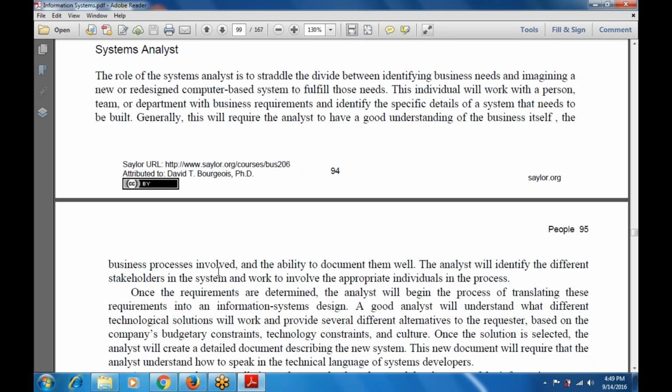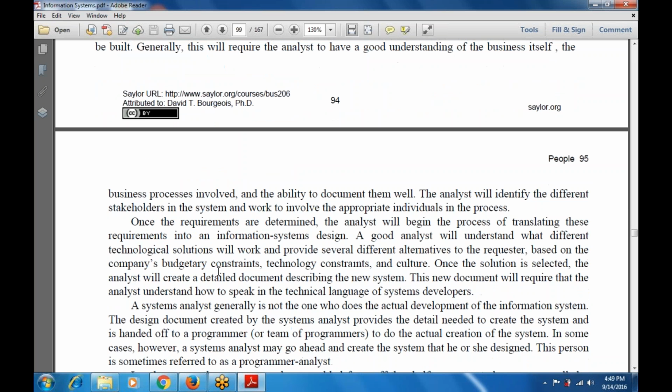So these are the various tools for gathering the information, gathering the requirements of the user. Once the requirements are gathered and determined, the analyst will begin the process of translating them into the design. That means translating the analysis part into the design part. A good analyst will understand what technological solution will work and provide different alternatives to the requesters, based on the budget constraint and the technology constraint. The constraint means the feasibility study that we studied in the last module.